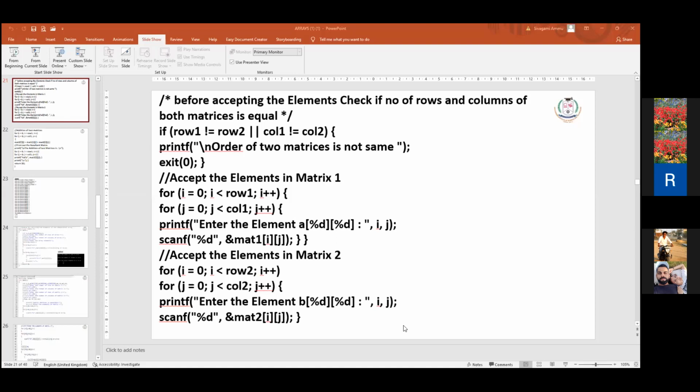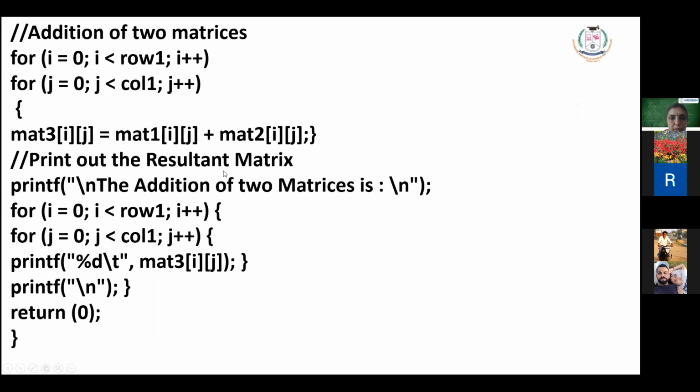Is it clear, are you all able to see the PPT? Able to see the PPT, ma'am?